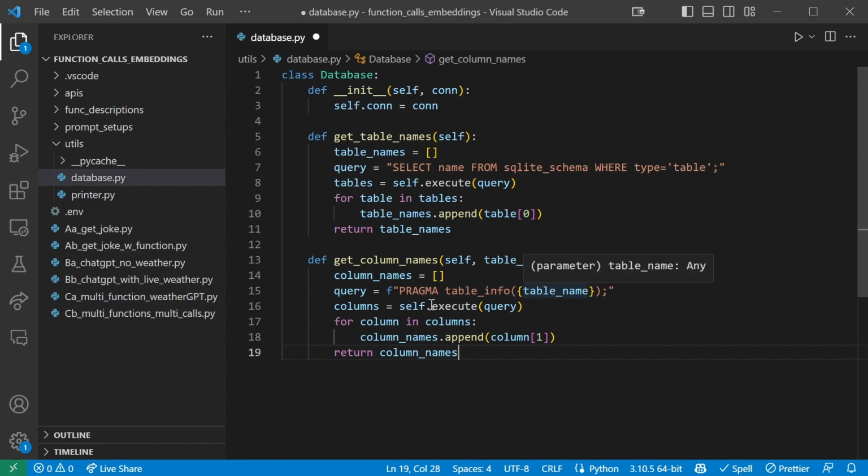We then execute the query using the self.execute method. Again, we'll declare it in just a moment. It doesn't exist yet. And we then loop through the results and append the second item, or index 1 in this case, to our column names, because this is the particular item that has the column name. Then we return this list with all the column names in that particular table.